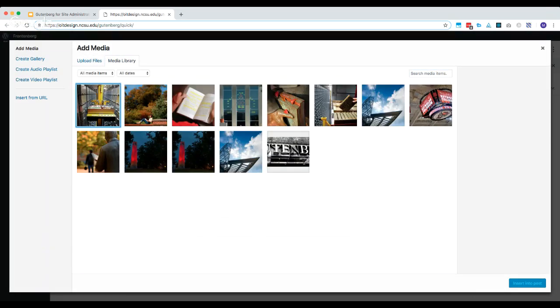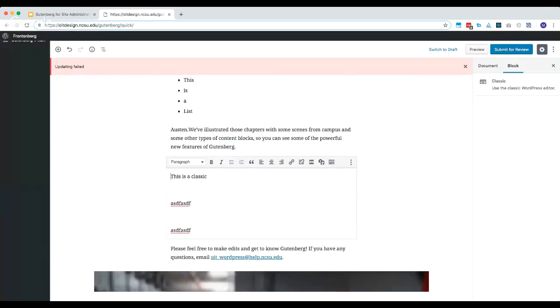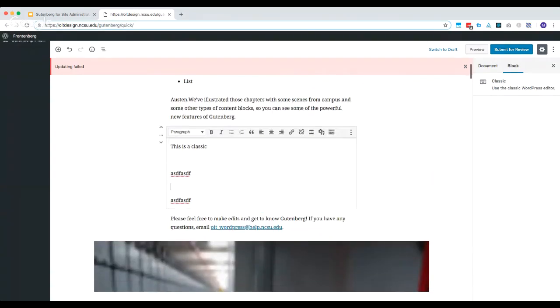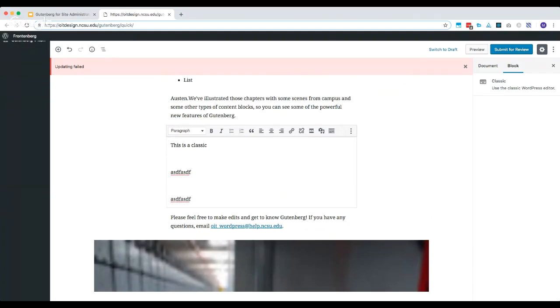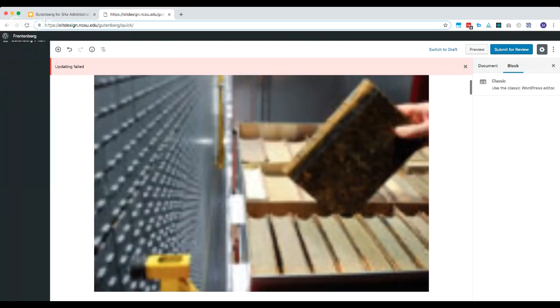So I can add an image into this block, and I'm getting some weirdness here, but you'd be able to insert an image into this block, or shortcodes into this block. And so that's a good way to keep stuff together if you don't want to have to worry about things being separate blocks.